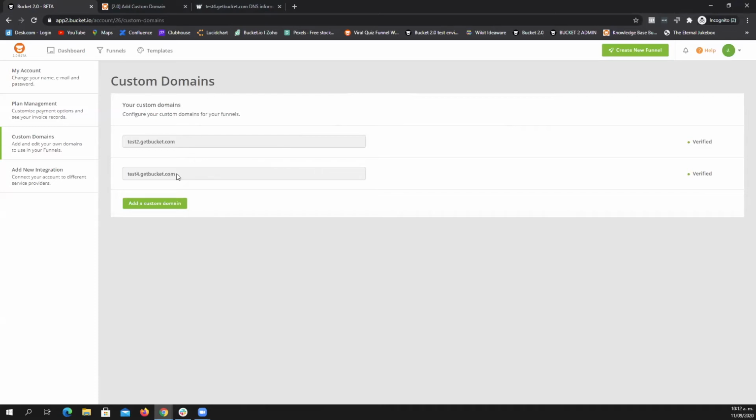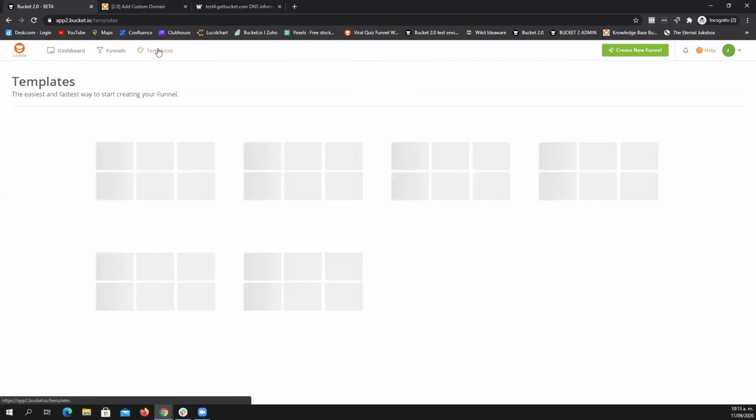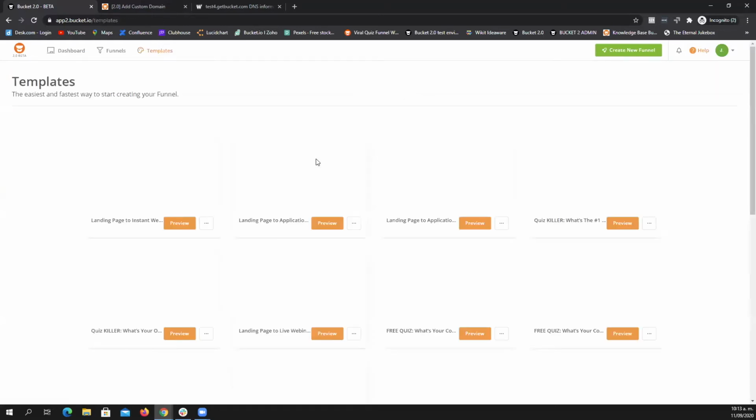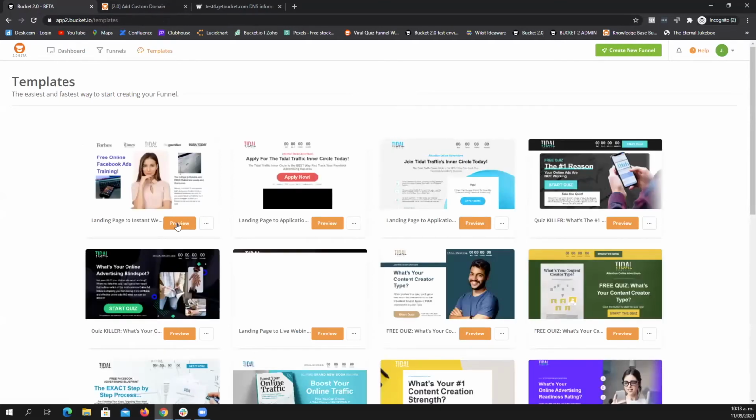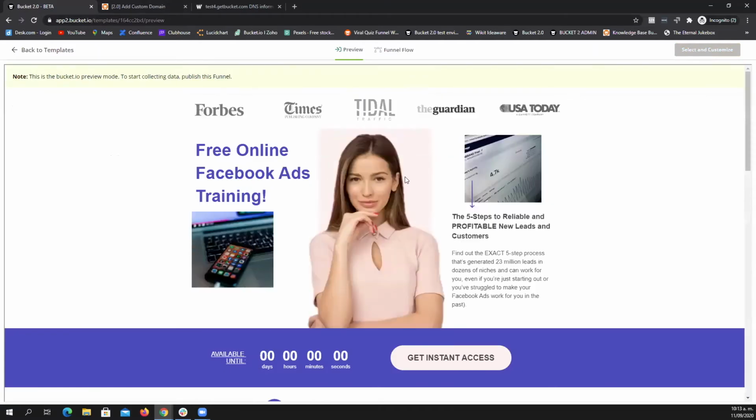And one more thing, you can register as many domains as you want and use the exact same domain to publish as many funnels as you like. Now, I'm just going to go through the process of publishing a funnel to use any of these two domains that I have registered here. So I'm just going to pick one of our templates from the top menu, and I'm just going to choose any, just for the demonstration of this exercise.